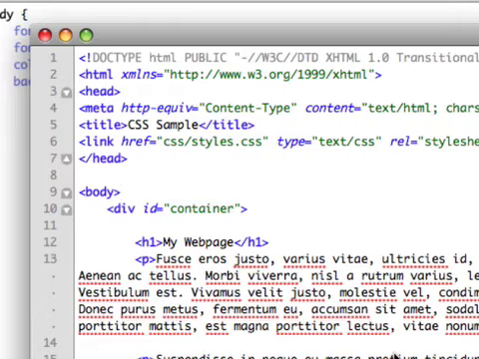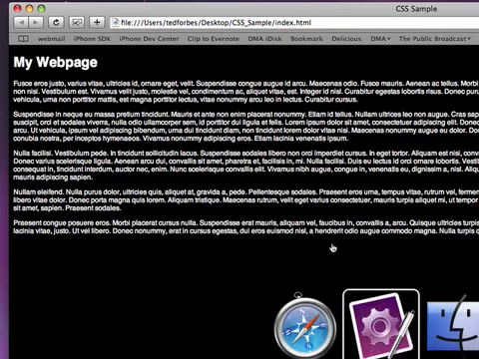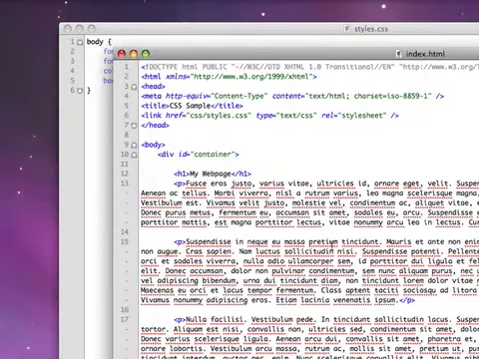And lo and behold, now we'll go back to the browser, refresh, found it again. So it's very important to remember, you have to tell it where it is. So directory structure is very important, as is how you address it in this link tag here. So that's basically it for creating a link to your style sheet.